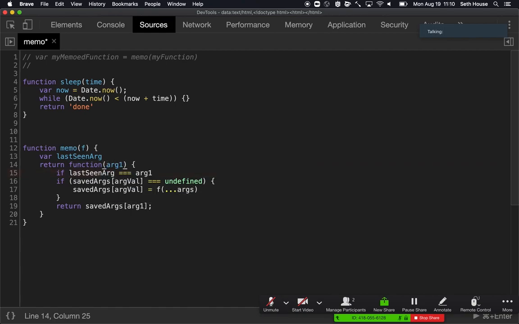So you were stringifying it so that you could compare. I was stringifying it so that I could store it as a key in an object. So yeah, so that I could do saved args, argval, so that I know that that's a string.